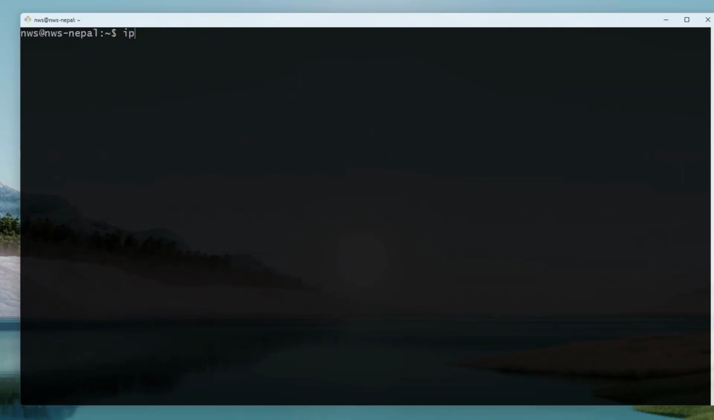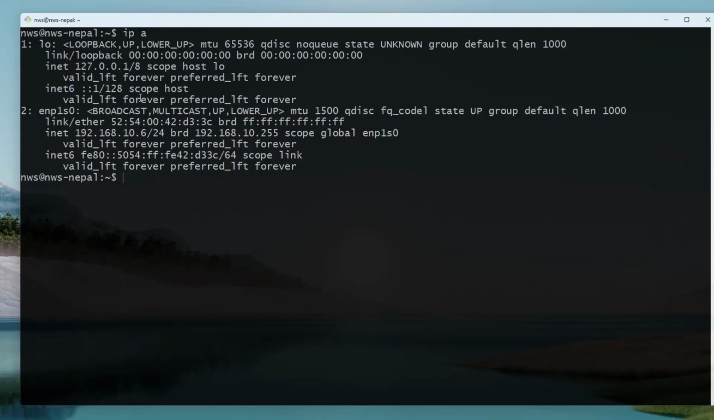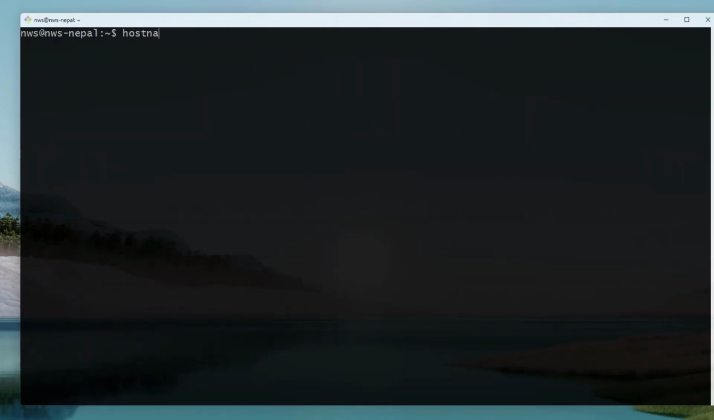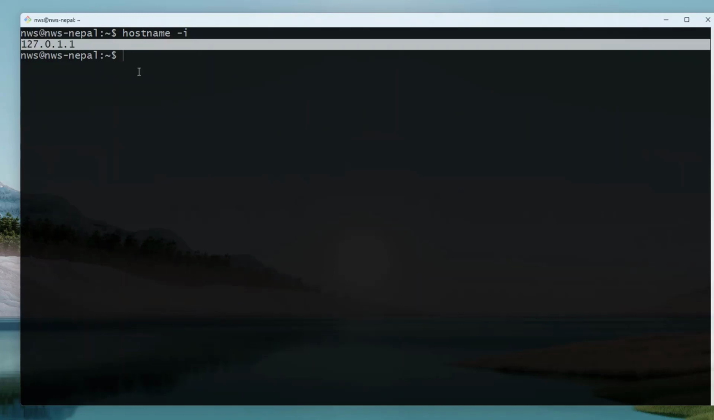If I run the command ip -a, I can view the private IP address. Another way to view the private IP associated with the server is by using the ifconfig command. Additionally, the command hostname -i can be used to resolve the hostname to the server's localhost IP address.